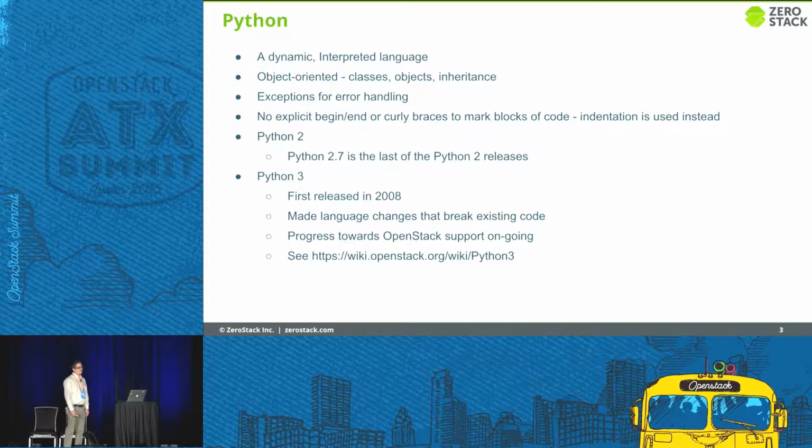Okay, so Python, it's a dynamic interpreted language. There is a bytecode intermediary format, PYC files, which you've probably seen. But for all intents and purposes, it's an interpreted language. It's object-oriented, so typically applications are written with classes. It doesn't have to be, but any large application does it that way, using inheritance so that you can reuse common code for different types. Exceptions are used for error handling.